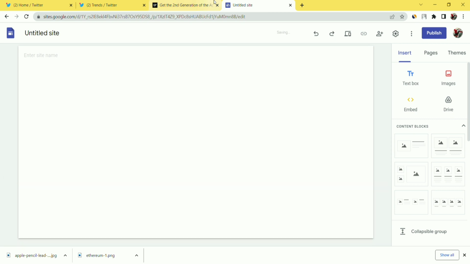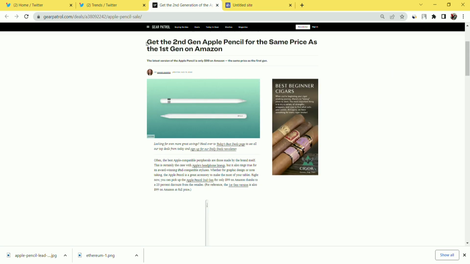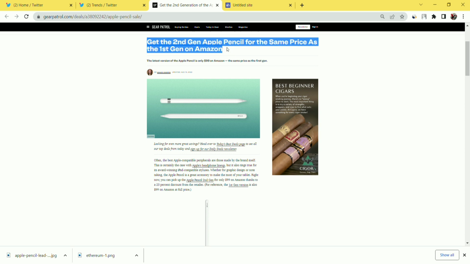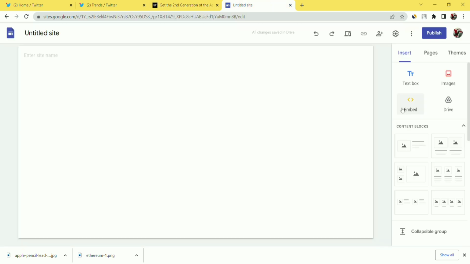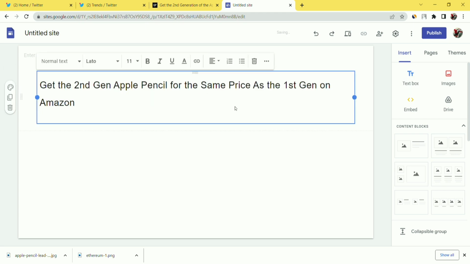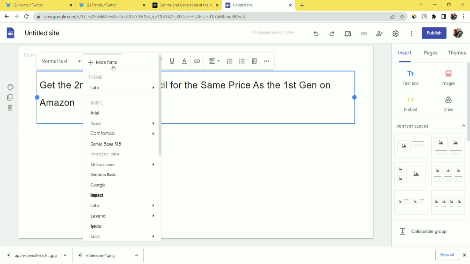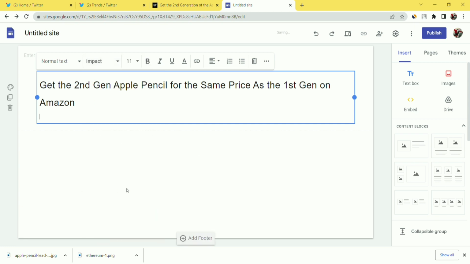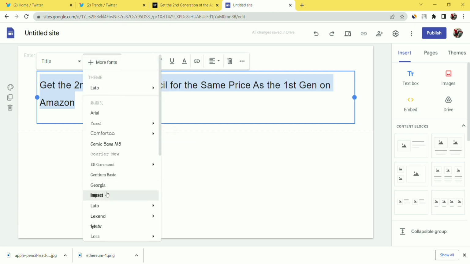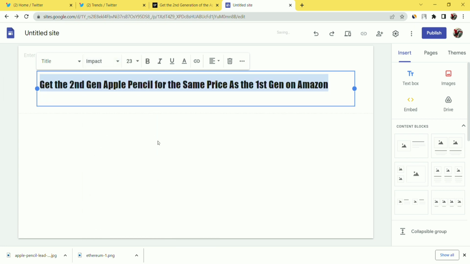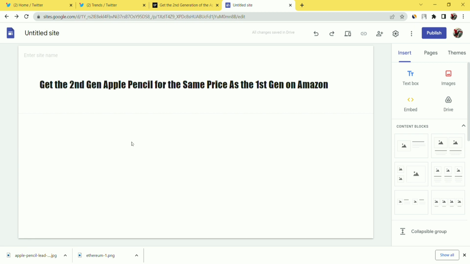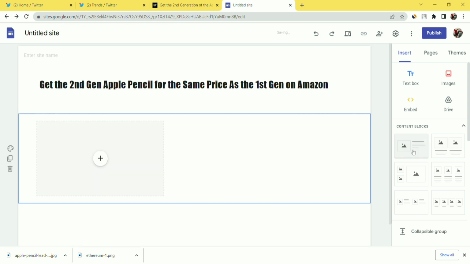At first, here they have given a title. We will copy the same title, click on a text box, then paste the title here. Then give the feature and impact. You have to blank the text. Okay, that's fine. Now select a content block.